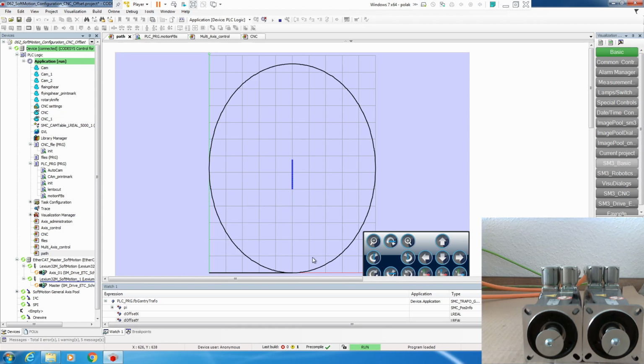Let's see what is going on. As you can see, it started with an offset. Previously it was starting here and in the previous video we created the ellipse somewhere here, but now it is creating it in a different location.